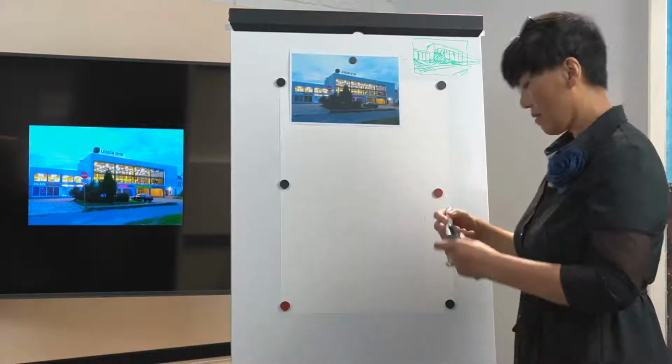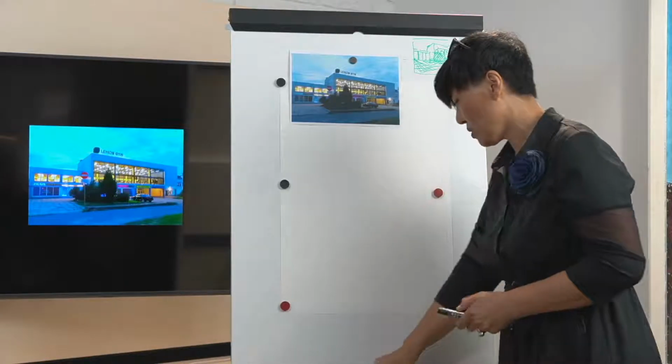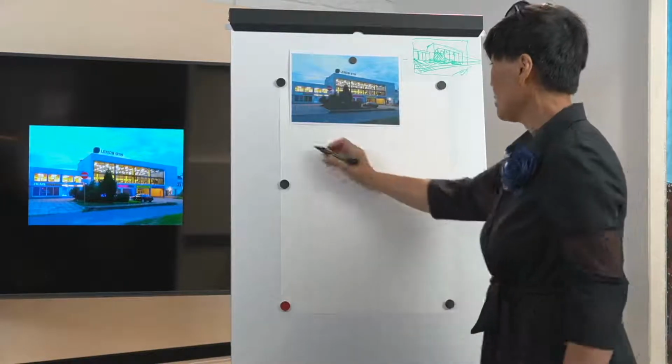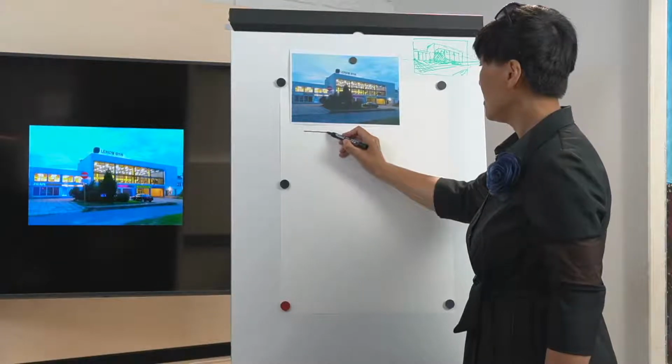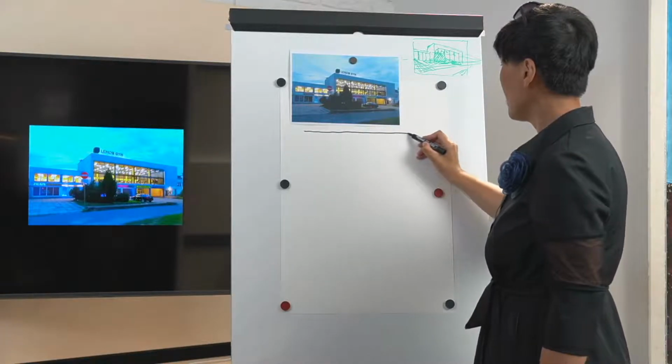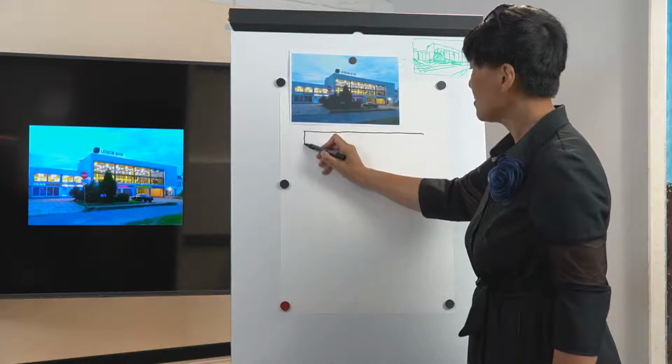So okay, I use this paper to draw again. So we make it also landscape format.